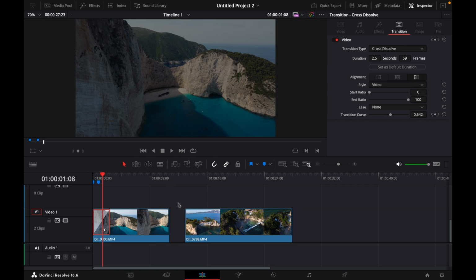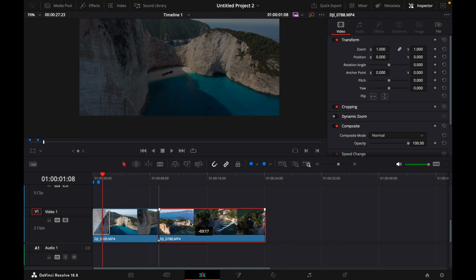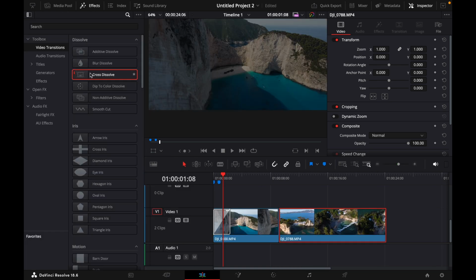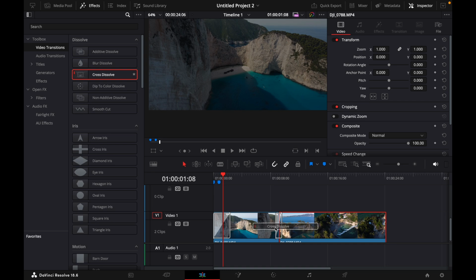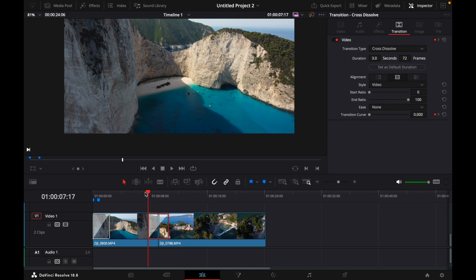Now if you want the fade to be between two clips, what you want to do is drag the two clips together and then drag the cross dissolve effect into the middle of the both clips. You can, for example, adjust the length again. And now this is our final end result.